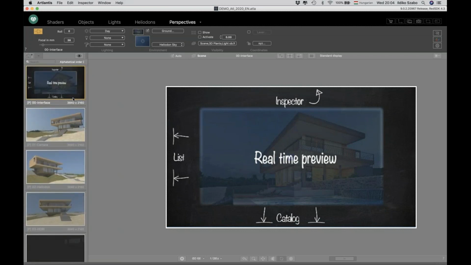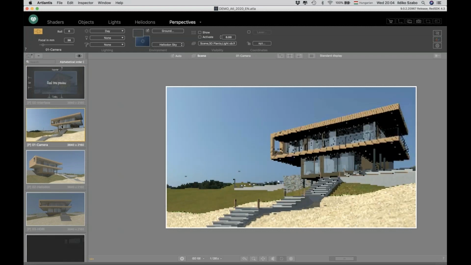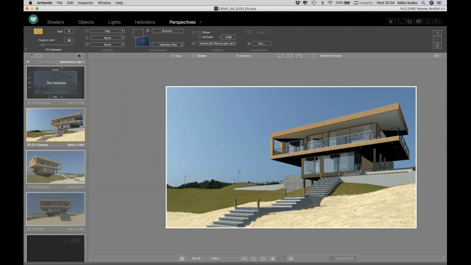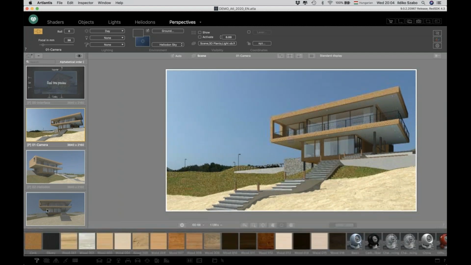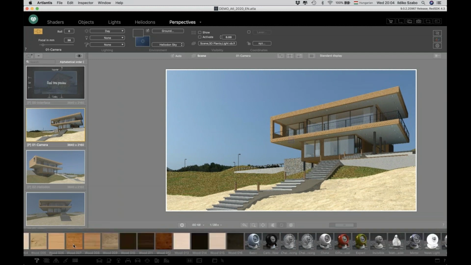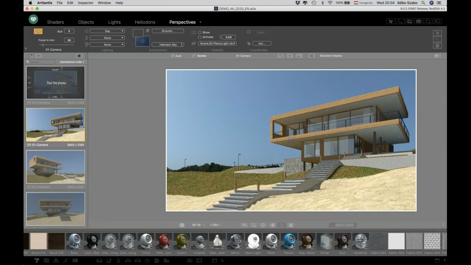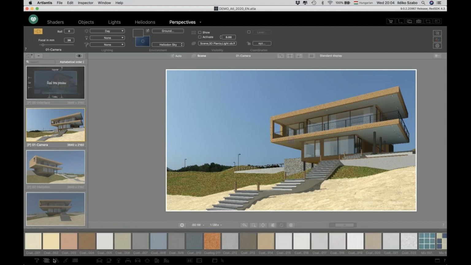In this case, we are in the inspector of cameras, and these thumbnails are already saved camera views. These are visual helpers for me to orient myself easily in the project. I switched to another camera view, and at the bottom is the catalog that stores about 1,500 items altogether. That includes shaders to be mapped on different surfaces.